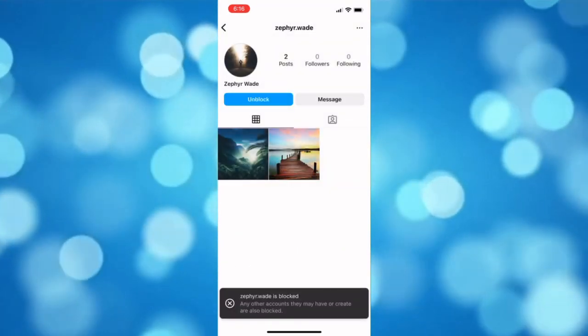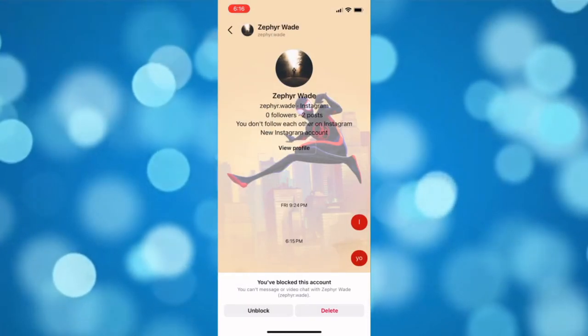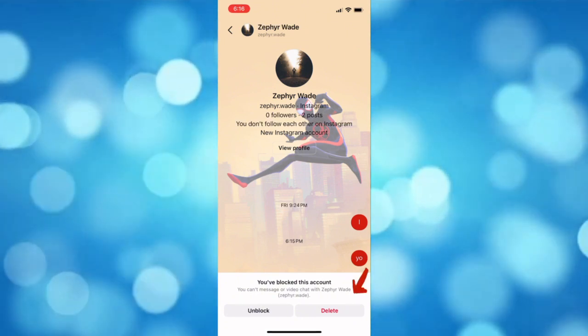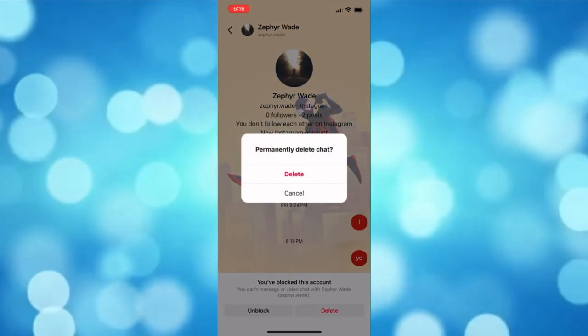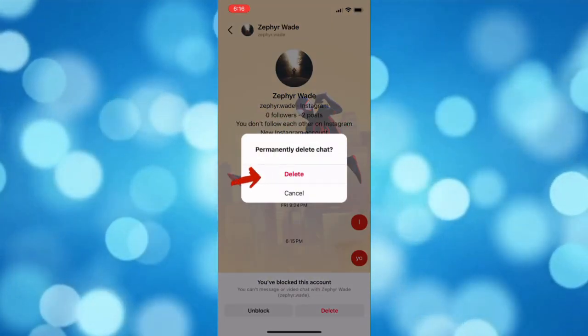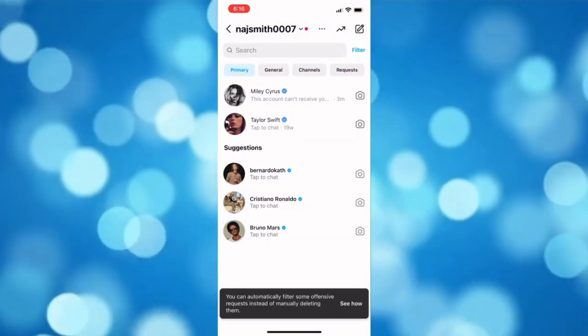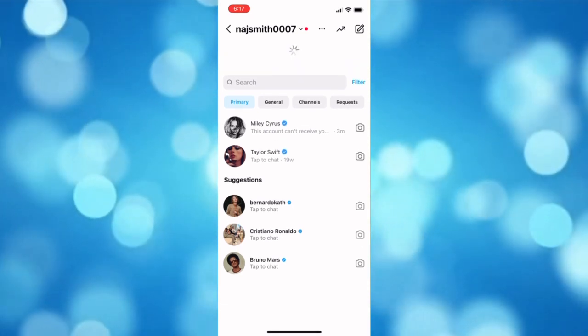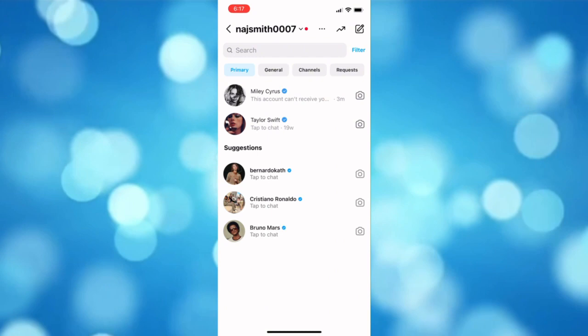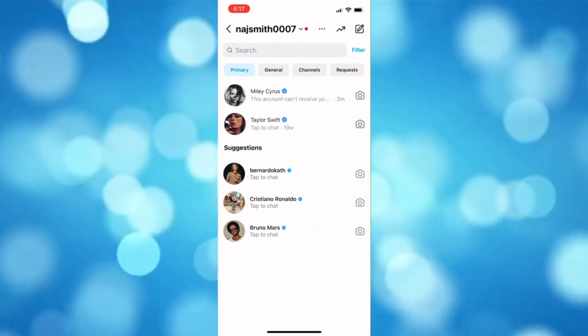After doing that, go back to your chat. And then it will show here the delete button. Now tap on delete and then tap delete again to confirm. By doing this, it will cancel the invitation message that you have sent on that profile. That's it.